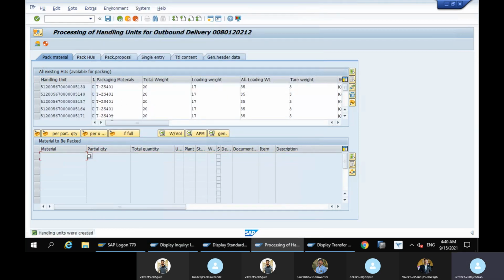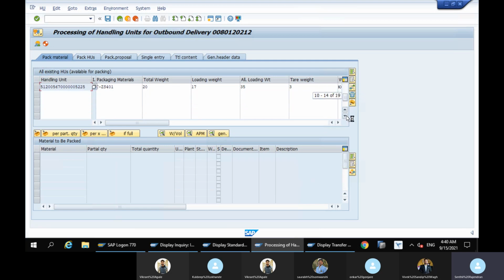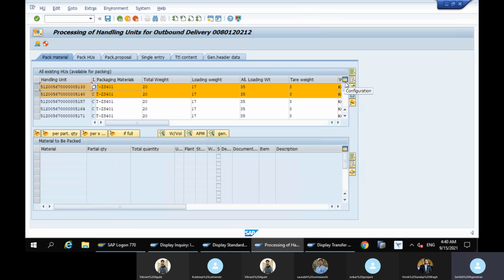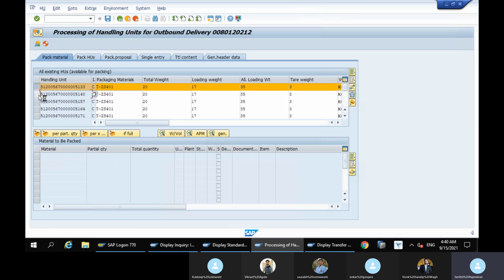So what essentially happened here is, this is the packaging material which we selected, and inside this packaging material, our material is now packed, and it has created so many handling units. So we had a quantity of 10 of our material. So it has split the weight accordingly, and it has packed all these materials and created 19 handling units. For this quantity of 10, it has created these many handling units.